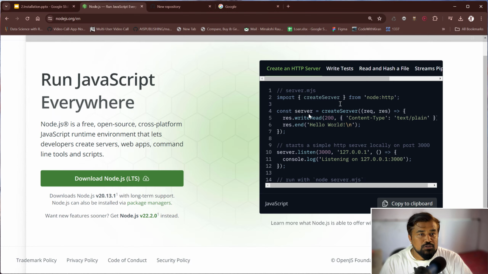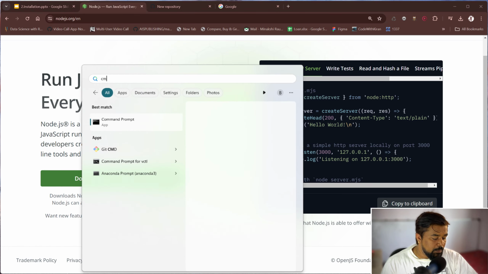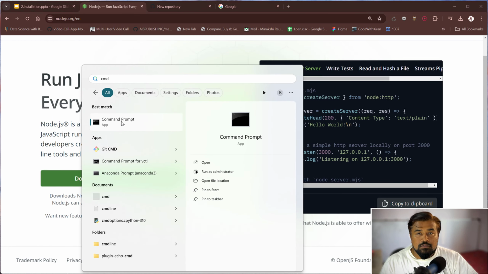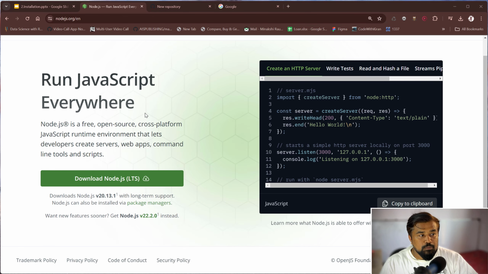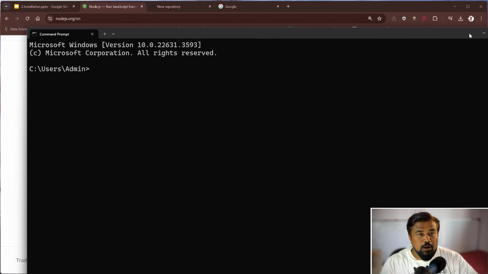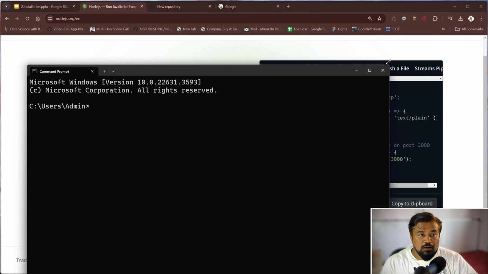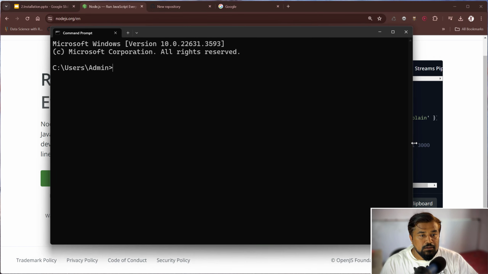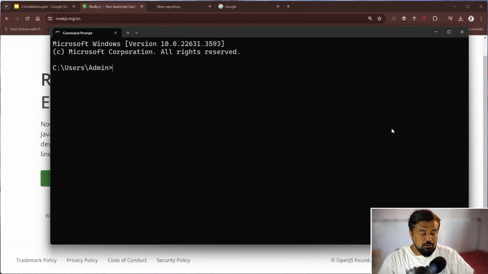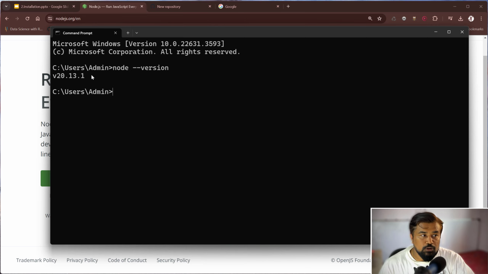Now I close this and open the command prompt. Just search for the command prompt, or if you have a Mac, open the terminal. Here, check the version of Node.js: node hyphen version. You will get a version like 20.13.1 or whatever you have. If you have already installed 14, 15, or 16, it's okay, no issue.